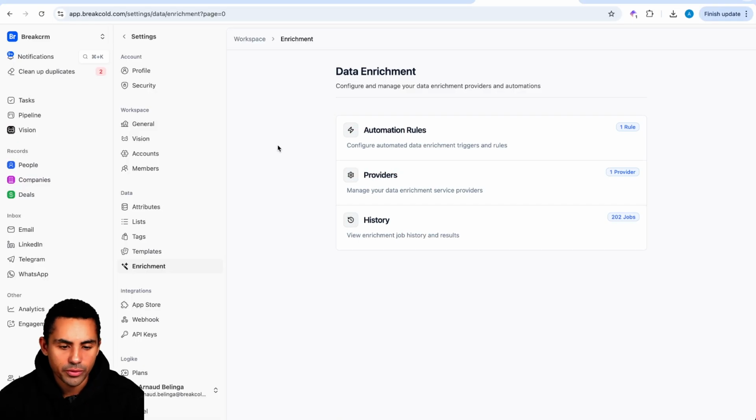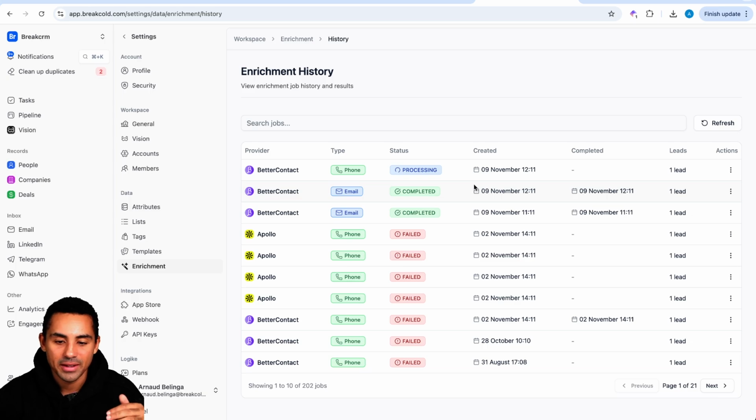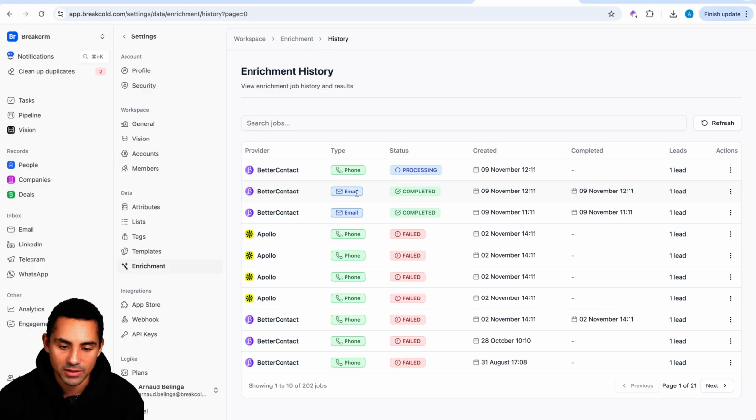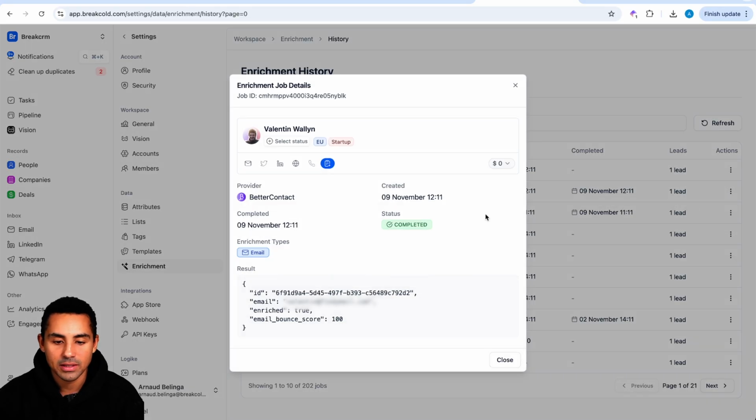And just another proof that this video is not fake is that if you go to enrichment here and go to history, you can see all the jobs that have been done by the email enrichment tool natively in the CRM. And here, if I click on view details, you can see exactly what happened. You can see that the job has been completed successfully, and when it comes to the details, you can see exactly that the email has been found and that it's very confident that this email will not bounce because of the score that is 100. So this is a pretty good thing to know that this email is also a valid B2B email address. And yeah, that's pretty much what it does.